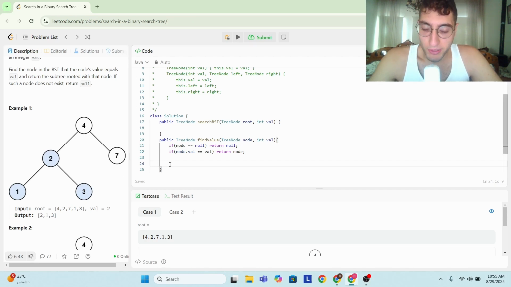So why is this important to us? That's because we're going to see what the value they gave us is, and we're going to compare it to the node that we're currently on. If that value is less than the value of the node that we're currently on, then we're obviously going to check the left subtree. Otherwise, if it's greater than the value of the node that we're currently on, then we're going to check the right subtree. So let's go ahead and do that.